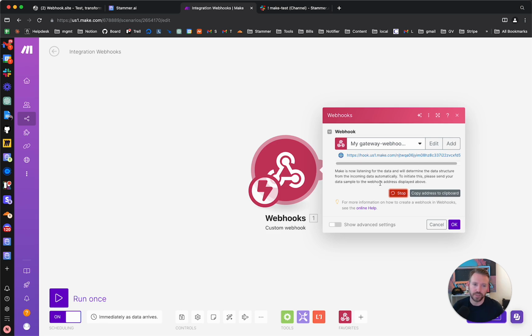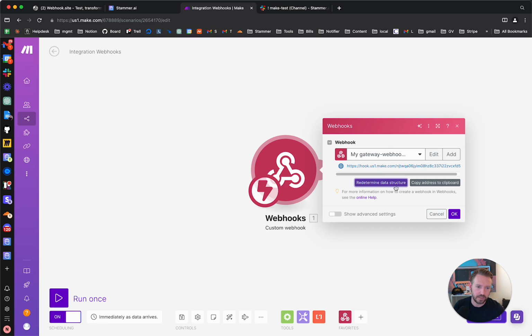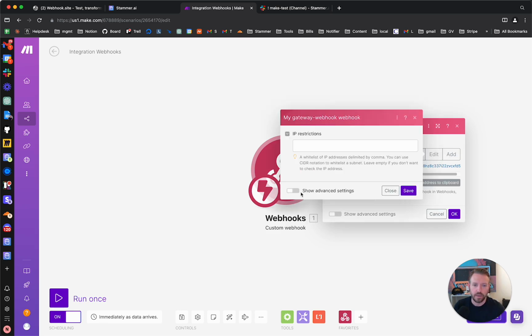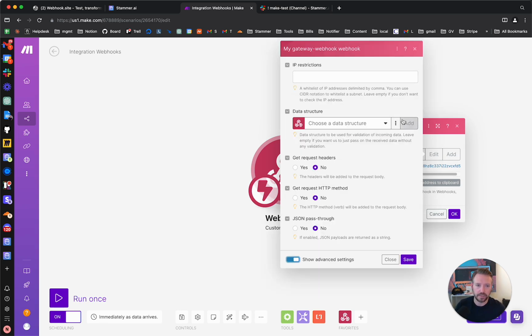So, at least in my experience, I just started using make.com this morning, but usually it does it much quicker. Okay, let's stop this, and what we're going to do instead is edit this webhook. We're going to click on Show Advanced Settings, and now we're going to create a data structure.